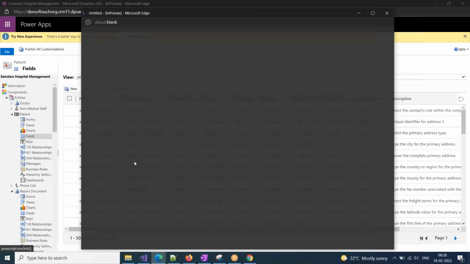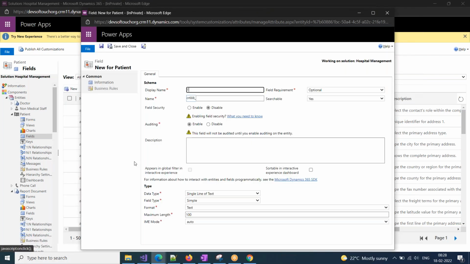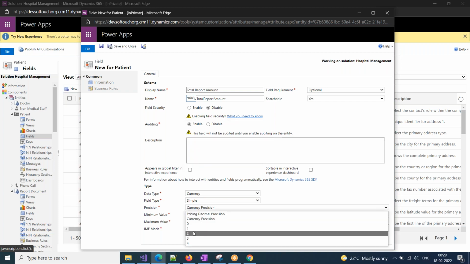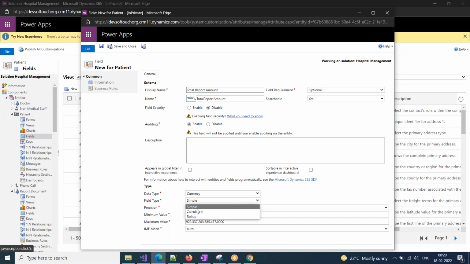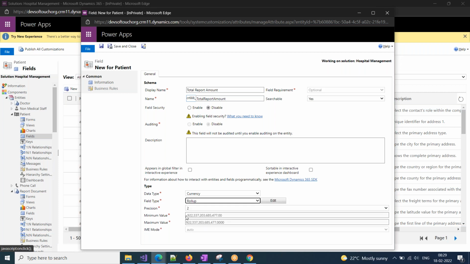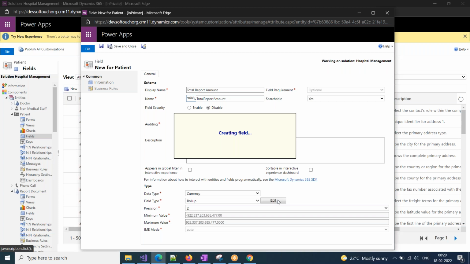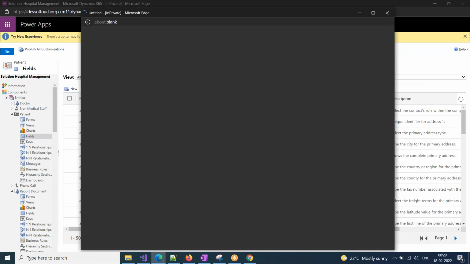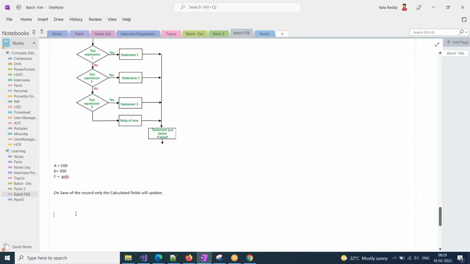I'll create a new field. Let's call it report amount. Now I'll go with the currency field. Now you need to select it as a roll up field. Edit. Similar kind of thing, but a little bit different.